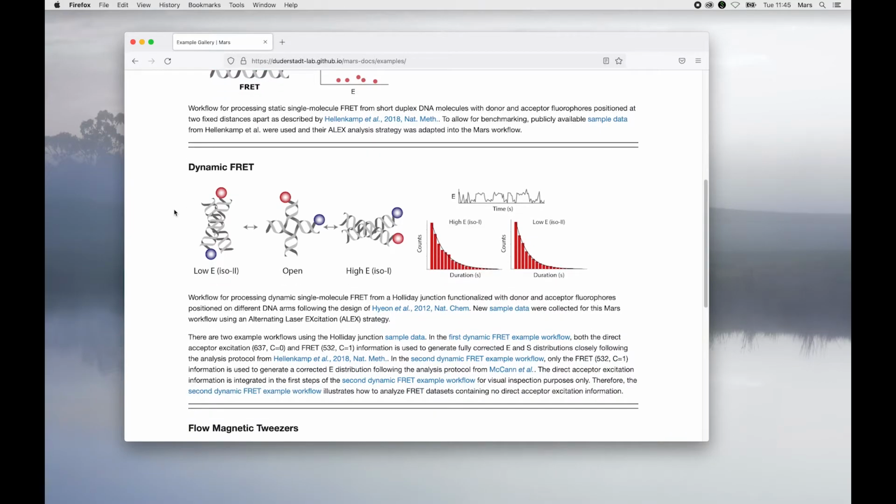Then we also have two different dynamic FRET examples. Both of these are actually using the same sample data, which is a Holliday junction that transitions between two different conformations, ISO 2 and ISO 1, as you can see in the cartoon here. And it does this on a relatively fast time scale so that you can see dynamics in the FRET region. So you can monitor with single molecule FRET these dynamic changes in the Holliday junction.